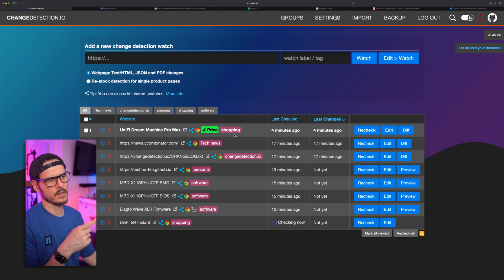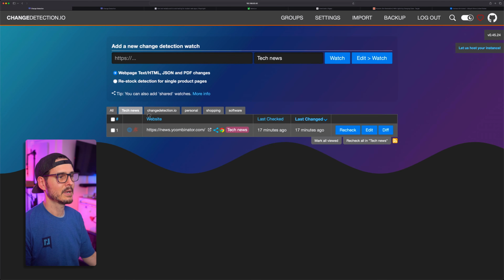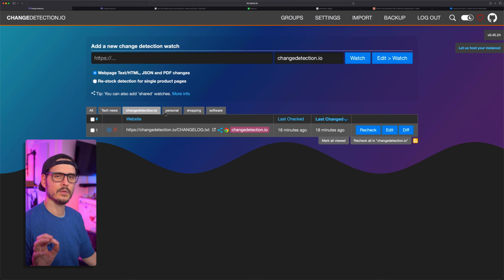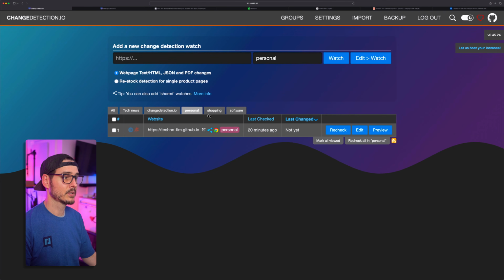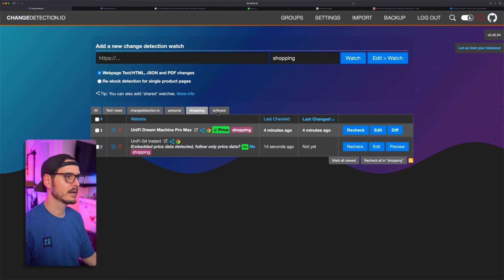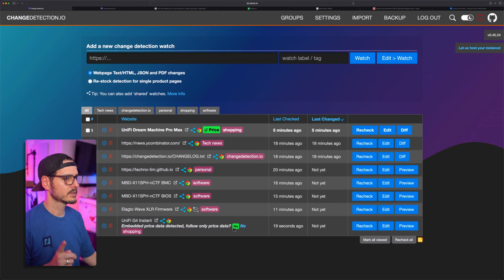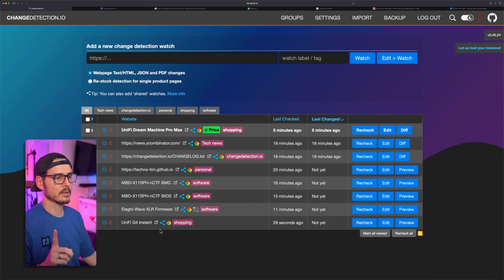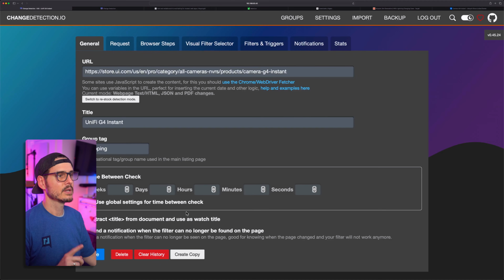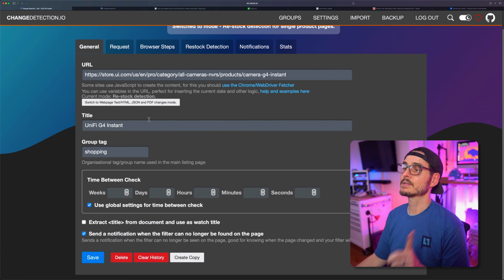And while that's checking, I'll show you that these tags right here actually line up to these headers right here. So if I wanted to filter by tech news, ChangeDetection IO, those were the two examples that were here, or personal, shopping, there are my two right there, or software, and those are those right there. So let's go back to all, and hey, it says, hey, embedded price detected, follow price data only. I'm going to say no, because I forgot to do something. When you actually want to set up a restock detection, let's edit this, you have to make sure that you switch to a restock detection mode. And that's all you need to do.